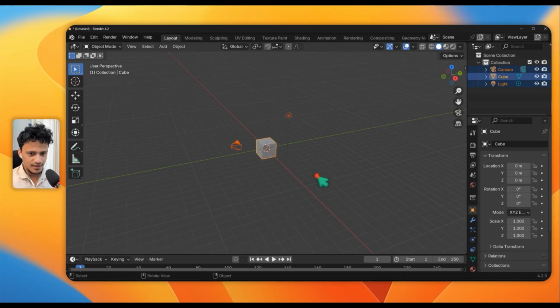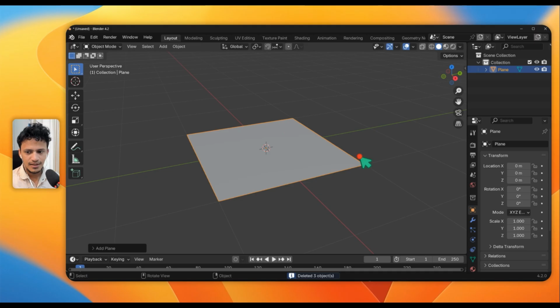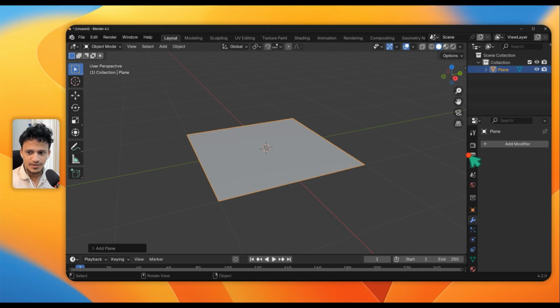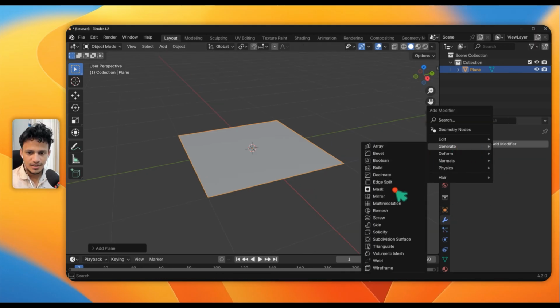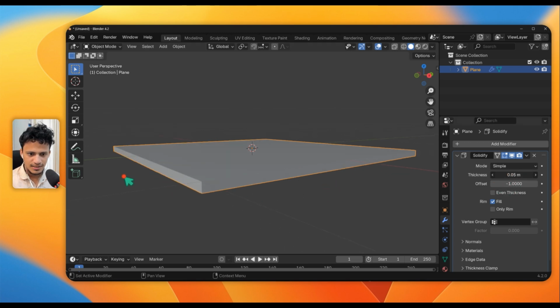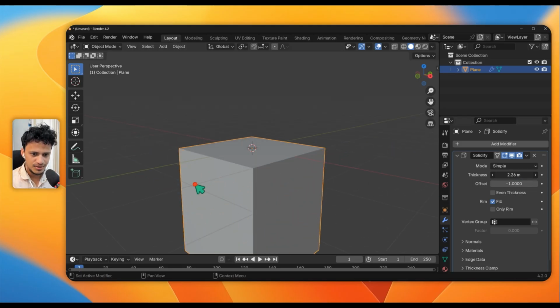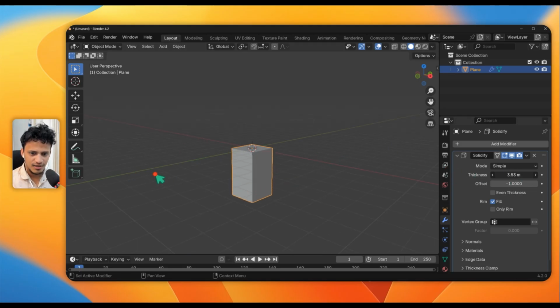So I'll delete everything here. Let's quickly add Shift A mesh, a plane, go to modifiers, click here, generate Solidify. And look at that. Here, if you increase thickness, you are basically adding thickness to the plane and it becomes a cube. If you increase it further, you can make it bigger. So it is the very basic application of Solidify modifier.